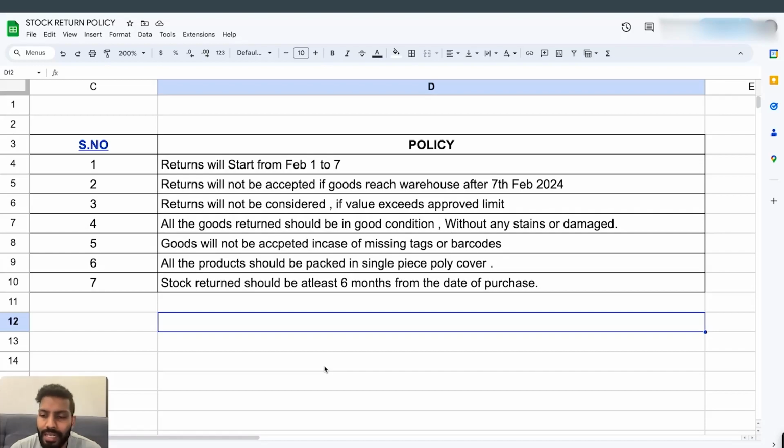Products with missing tags and barcodes will not be accepted. And every single piece you're returning should be properly packed in a poly cover. When we dispatch goods to you, we send them in a poly cover. So please preserve them and you can use them again when you return stocks to the warehouse.